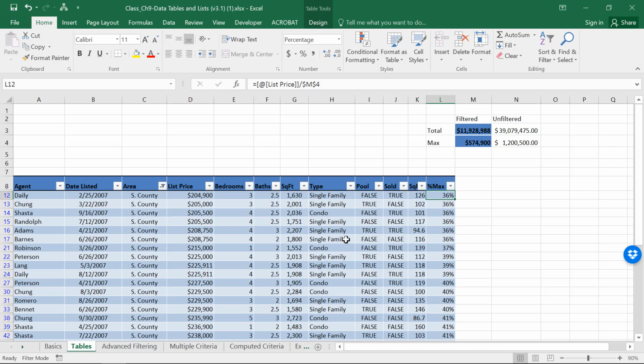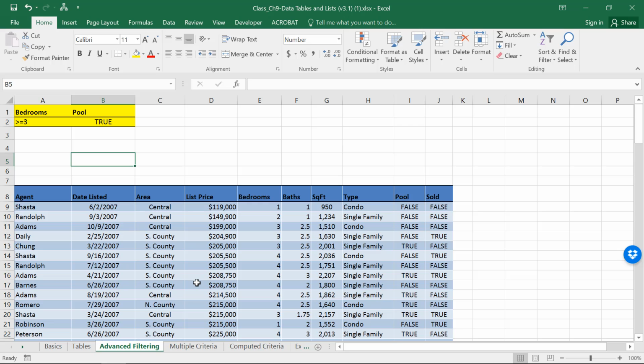Let's talk more about filtering though. Let's go to the advanced filtering. We can do much more complex filtering. Here we'll look at just two of them. Bedrooms, that better be exactly like the title here, and also pools, exactly as this. Underneath that I've put greater than or equal to 3 bedrooms, and that it has a pool.